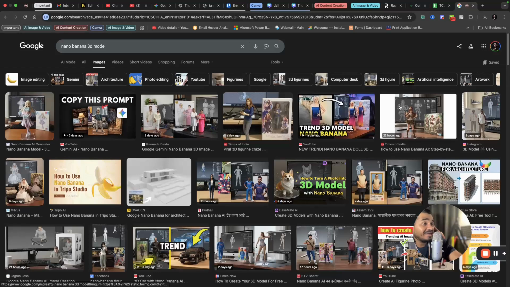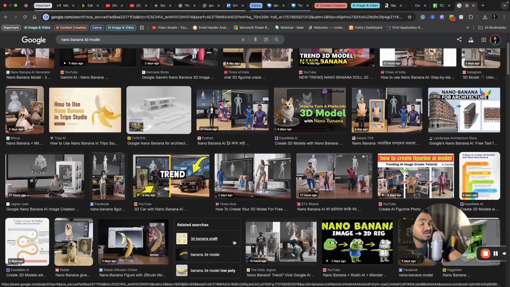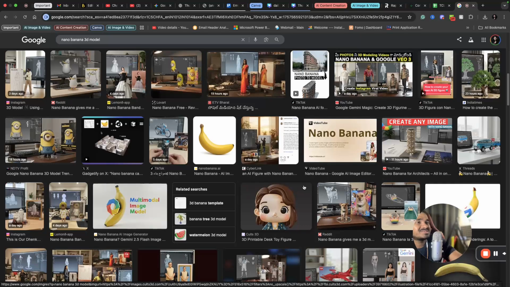Wherever you look on the internet these days, you might find images like these. In the backdrop, you will have a 3D architecture of your personality, and in the front you will have your image sculpture with a poster beside. Everyone is creating these kinds of images using Nano-Banana.